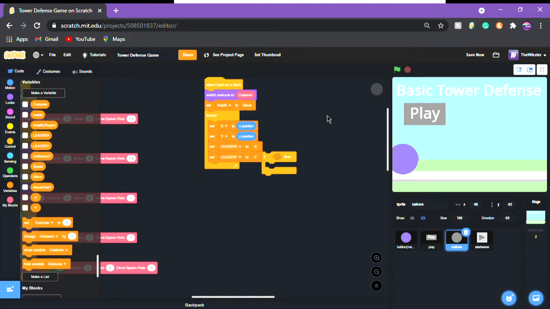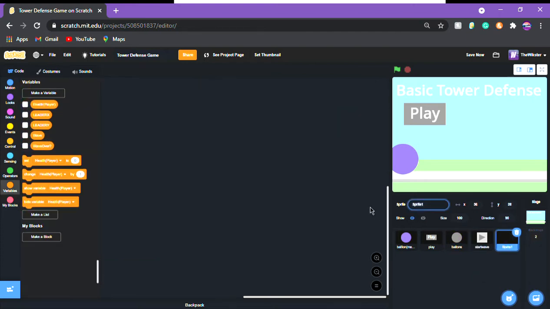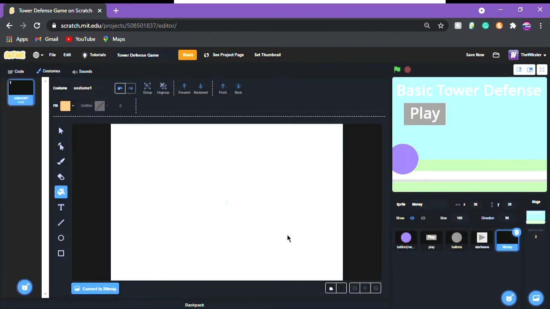We're actually going to move this back over here. So we're actually going to be making a main movement script. But we really actually need to make the first actual monkey slash tower. So we're going to do that right now. We're going to make the money variable. We're going to call it money.